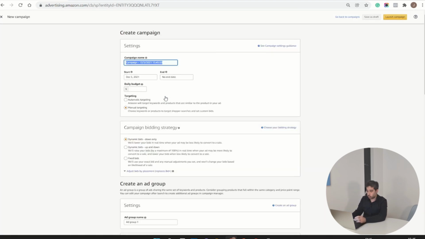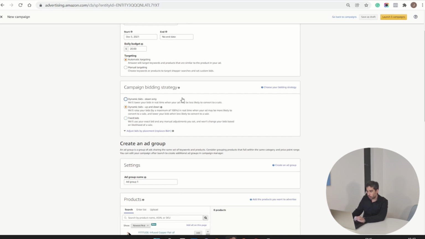We are going to give a name to this campaign. Let's say, for instance, gloves, and then we can say that it's automatic. Then we need to input the budget to get started. Let's put, for instance, $20 to get started, and then we set the targeting to automated. Here we have the bidding strategy. We can say bids up and down. What I usually advise is to use bids down, because Amazon can change the bid so much that you spend too much money and you are above your target. Amazon doesn't know your profit margin. You know your profit margin better than anybody. So I would advise here to use bids down only.